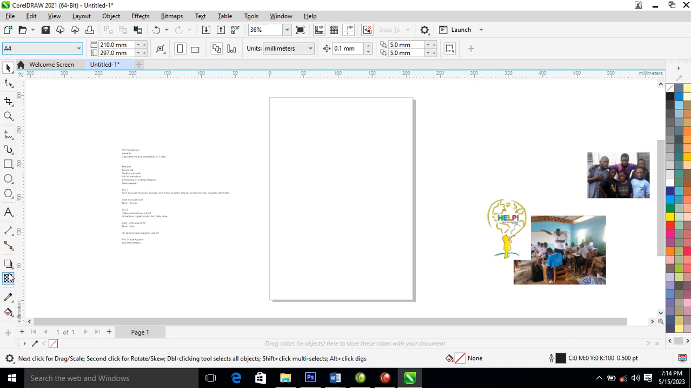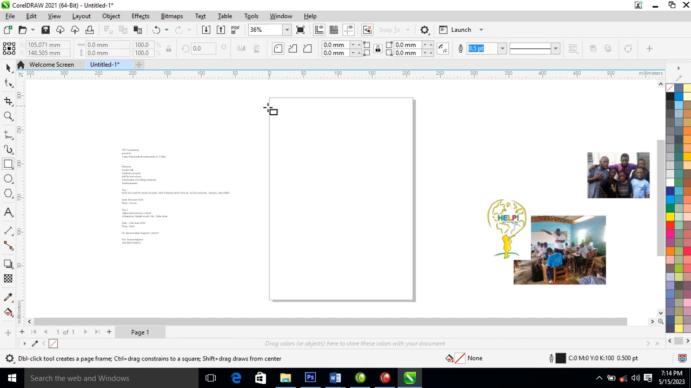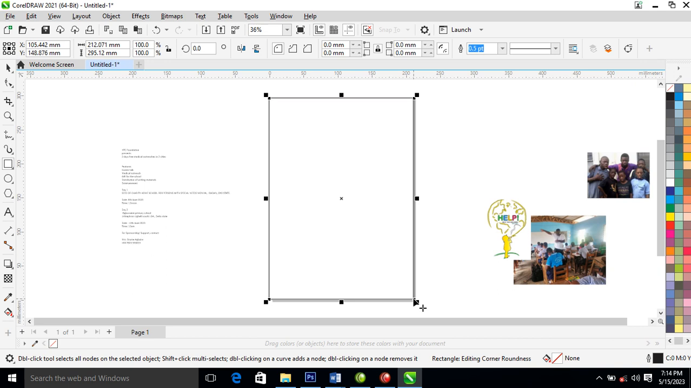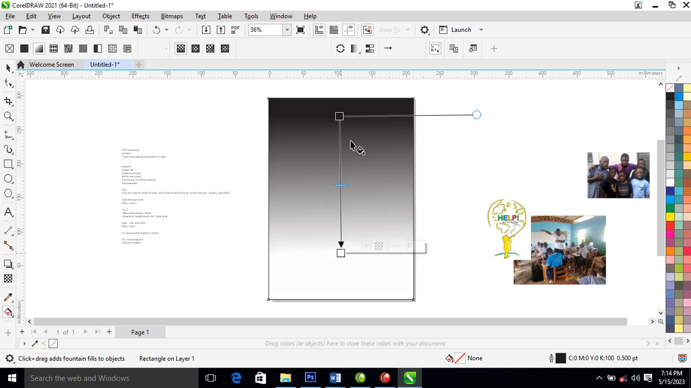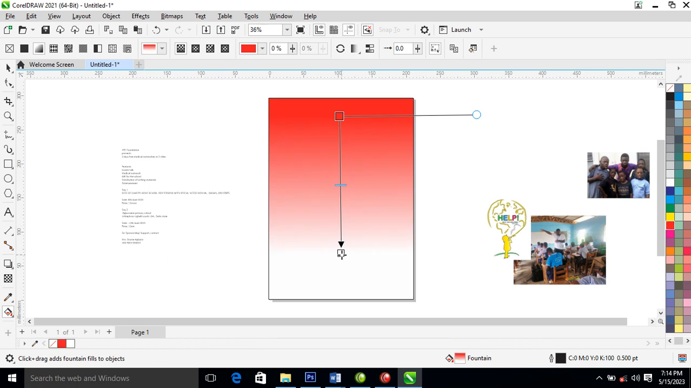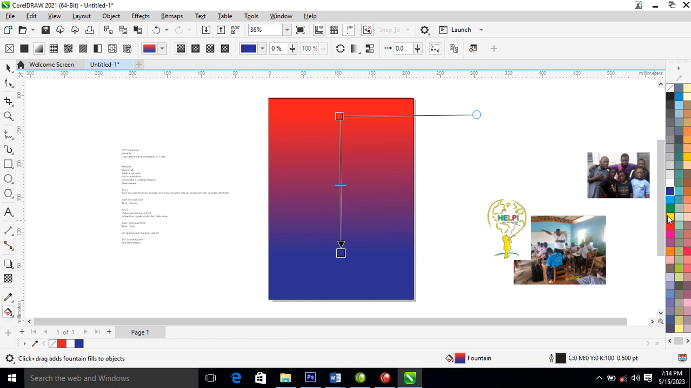So after that, let's locate the rectangle tool, create an object that fits into the page. So after that, go ahead, let's locate the interactive fill tool, blend the object. So let's change the top part to red, then you go ahead and change the down part to royal blue. So let's tap red into that blue.